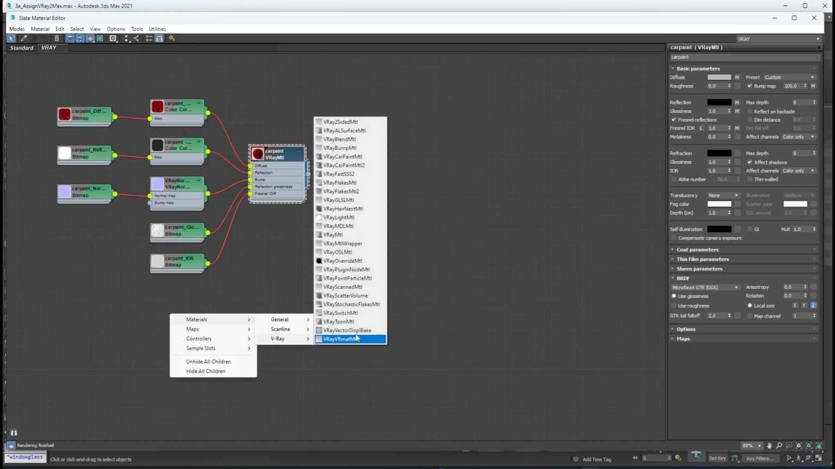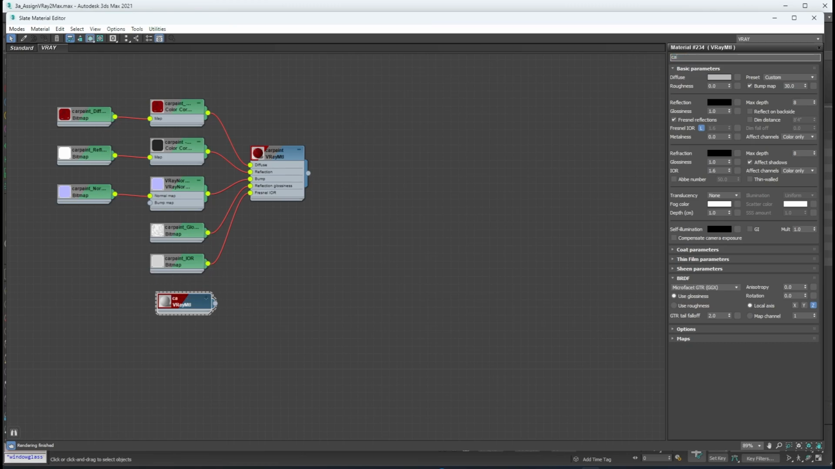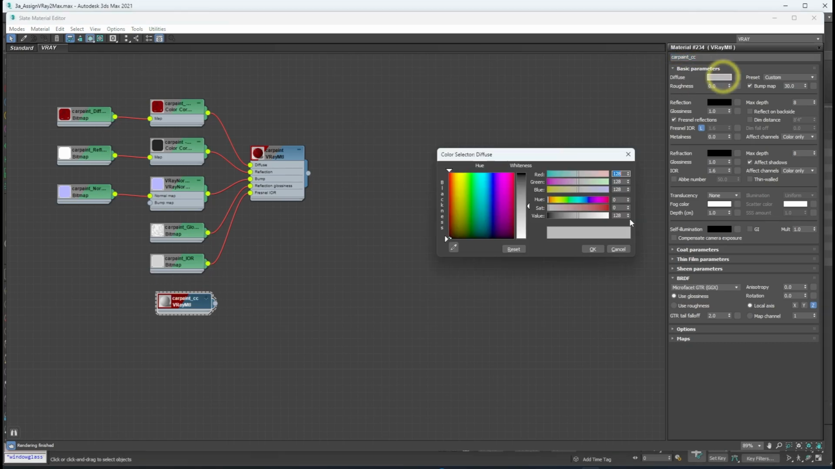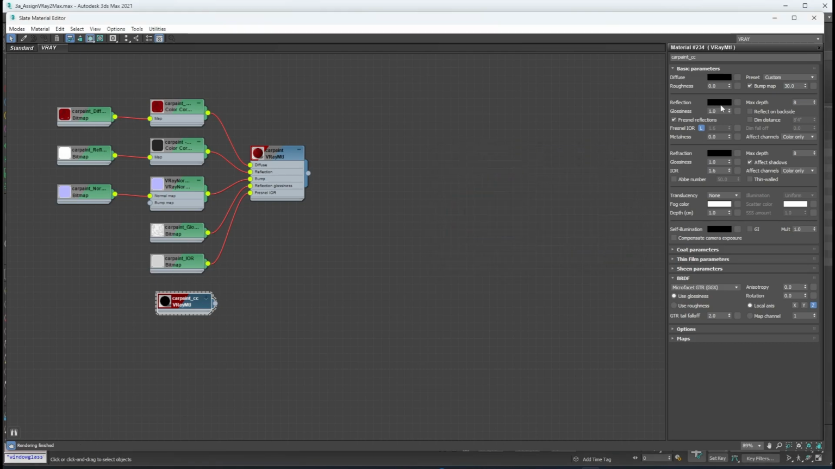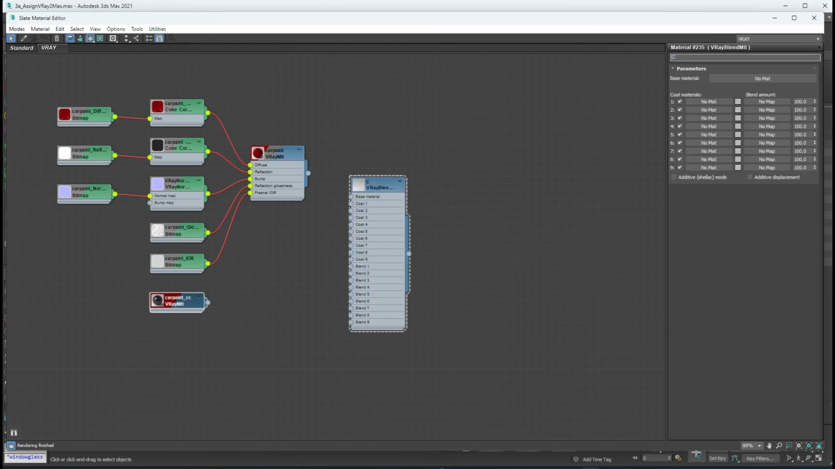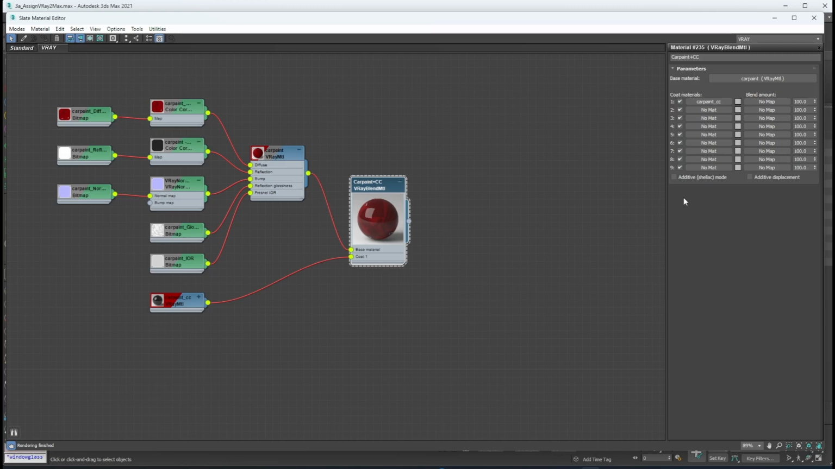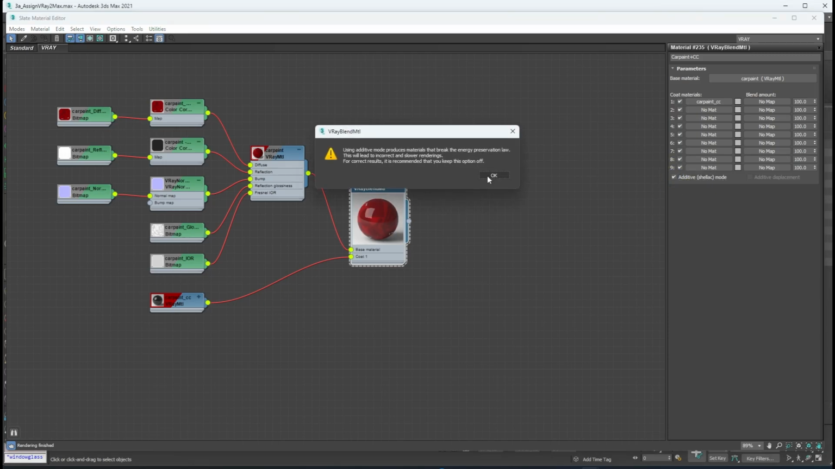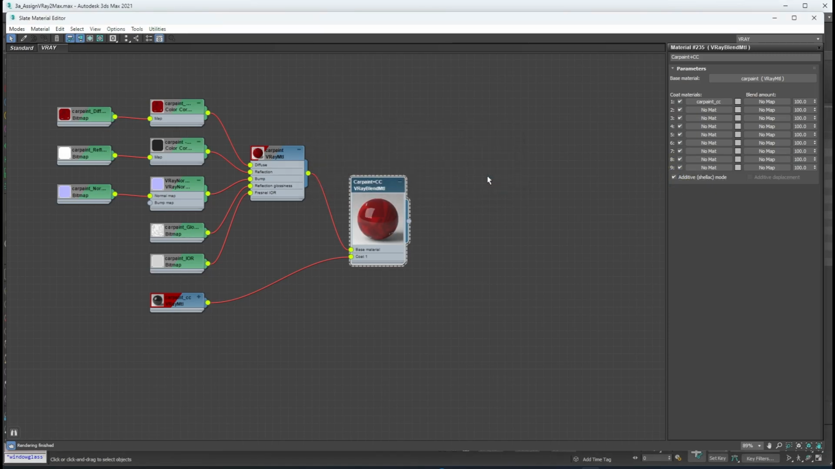Create a new VRay material and name it Carpaint_CC. Set diffuse value to black and reflections to white. Now, create a VRay blend material and name it Carpaint+CC. Assign the substance material to the base material slot and the clear coat to coat 1. Set the blend mode to additive and click OK to dismiss the warning.